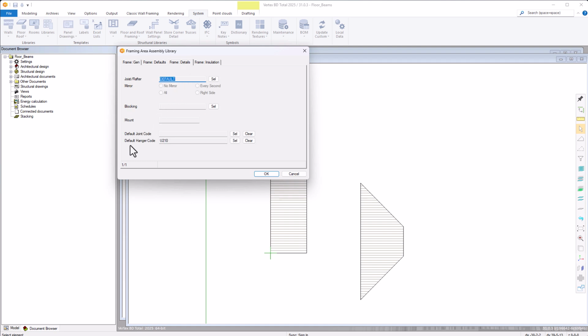Select the Frame Details tab. Assign the default hanger for this floor structure in the Default Hanger Code field. Select the SEL button to the right of the field. Use the Clear button to clear the default hanger. If no hangers are assigned, the user must insert hangers manually.